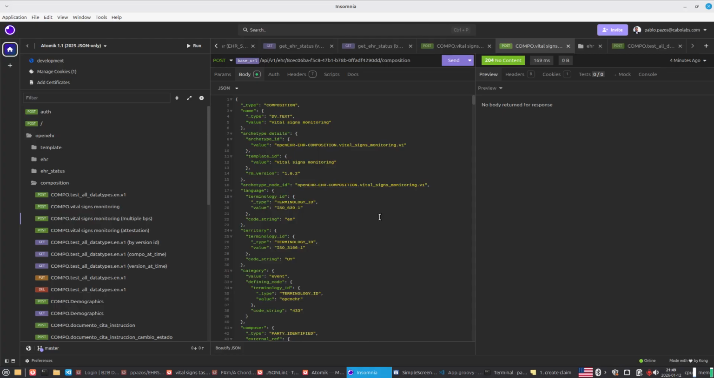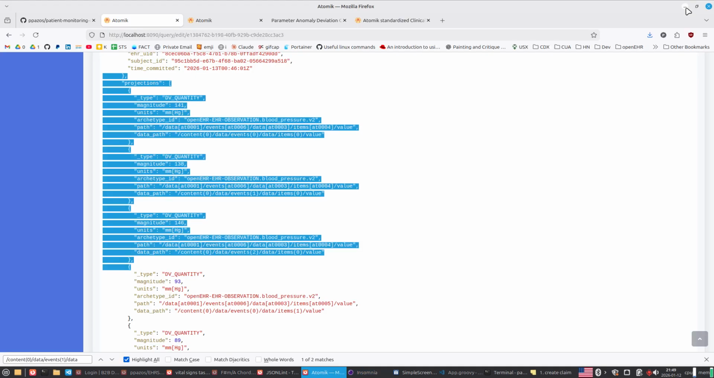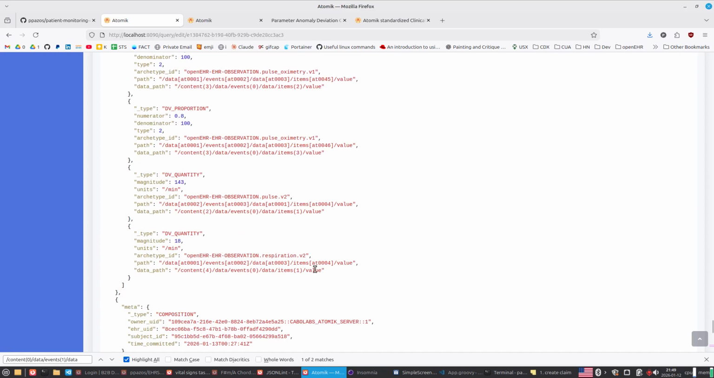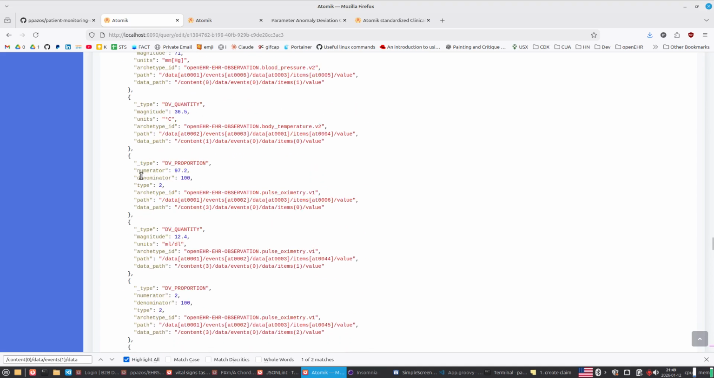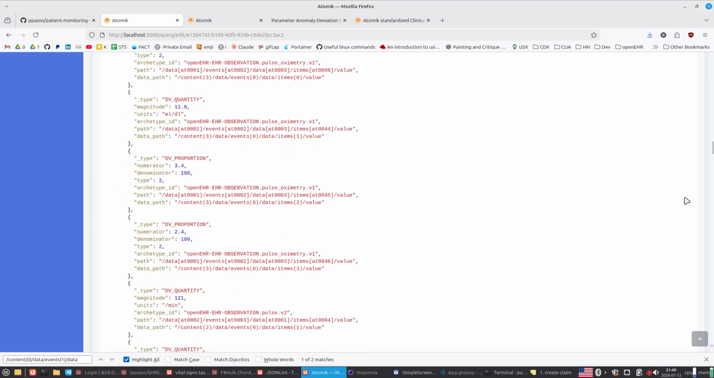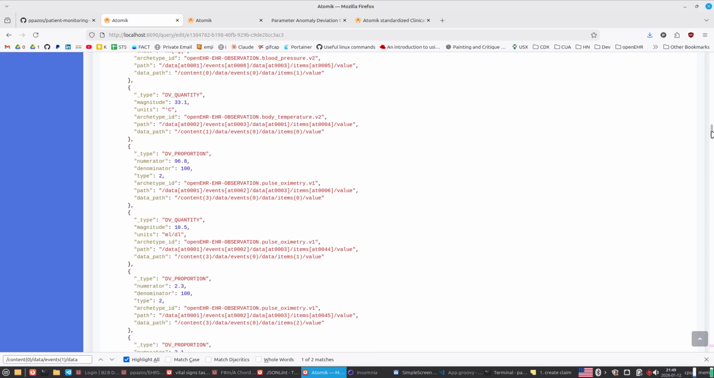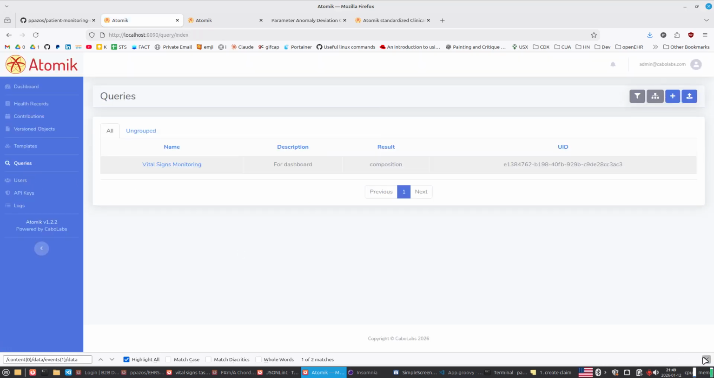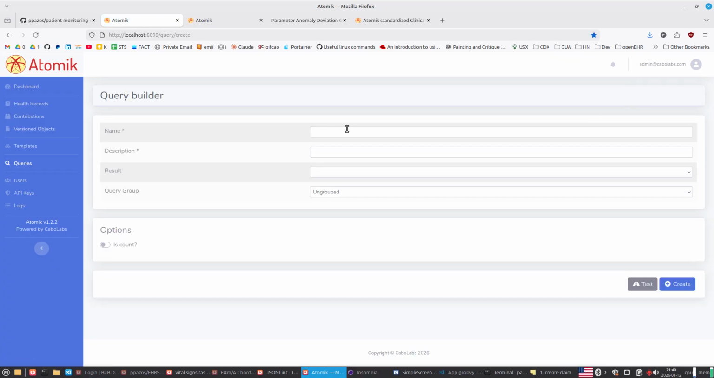Yeah, we could in the query retrieve the whole document. That's not an issue. Yeah, we could do that. And actually, let me show you how to do that. Let's go back. This is the whole result. Yeah, I just got it. Yeah, let's go back to queries. Let me show you how to create a query in Atomik.